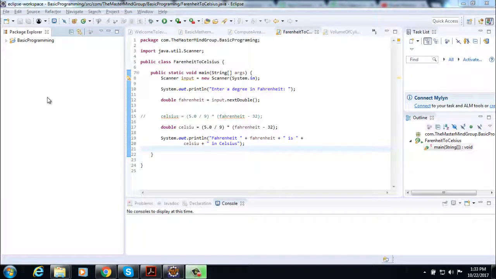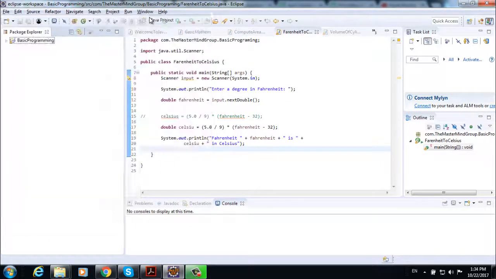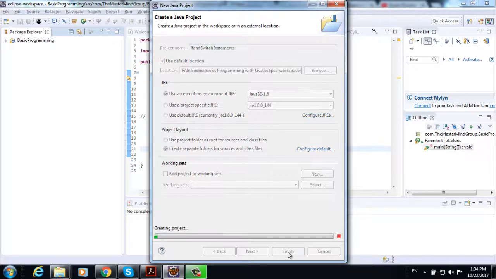So we are going to start with if statements, and let's create a new project for it. So file, new, and then new project. We're going to give it a name, if and switch statements, and then press finish.